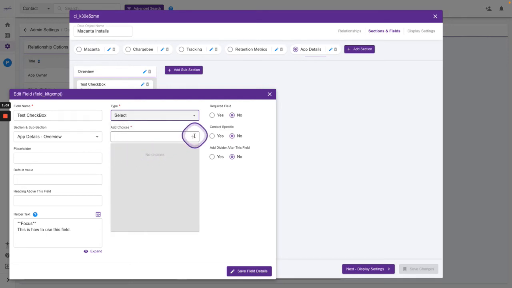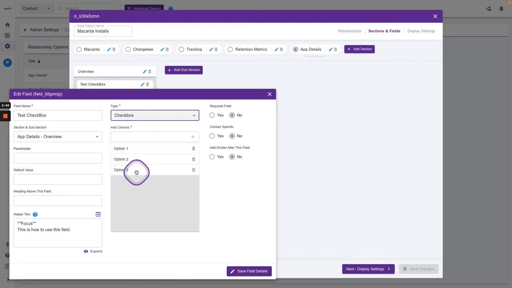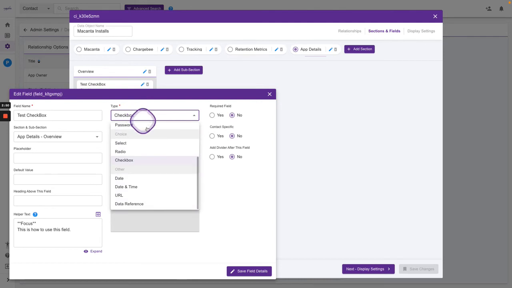So if we have a look here, I can go in here and say option 1, option 2, option 3, and I can move those around should I need to. Those are now my options, and that'll give me a drop down and I can choose. If I then move to radio button, it'll show me all three options and I can only choose one. Or if I go to a checkbox, it'll show me all three and then I can choose one or all or many of them. So that's the difference between those three.